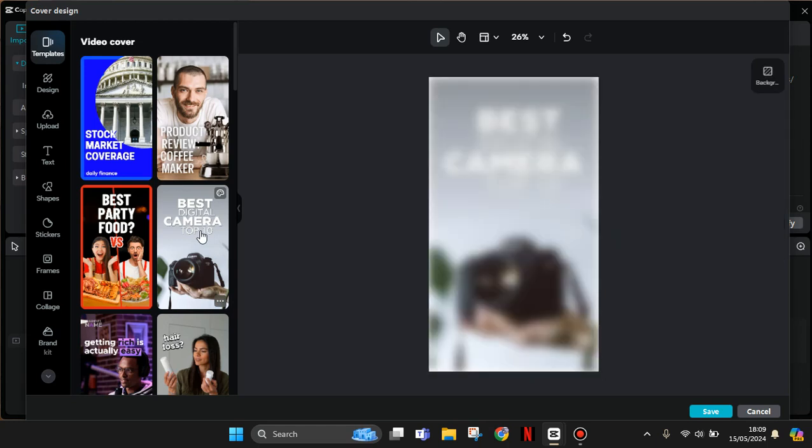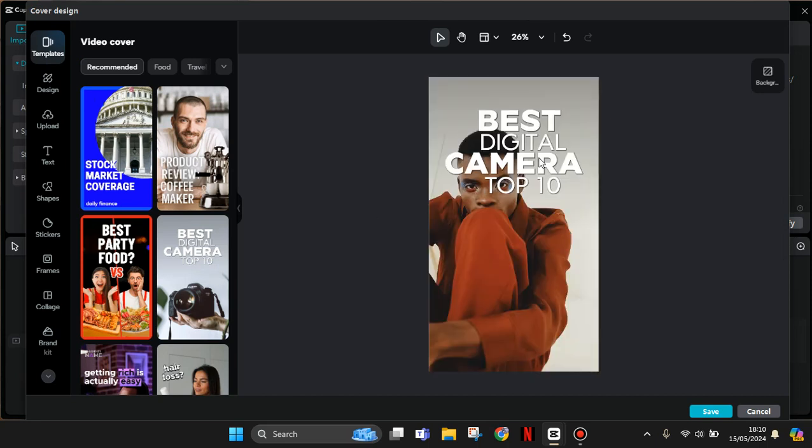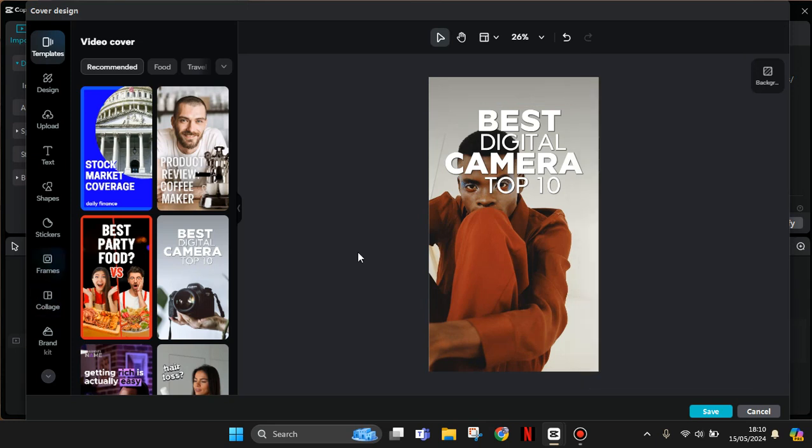So after this, you can change the title of the cover to your own video's title. You can just double click on the text and you can just write the new title. Here you can also add shape, stickers, you can add frames, you can also do some collage. If you want, you can create a collage cover. And if you're done, you can just click on save.